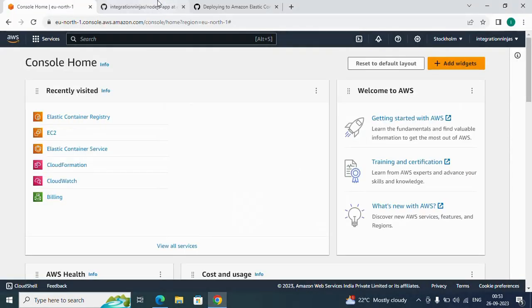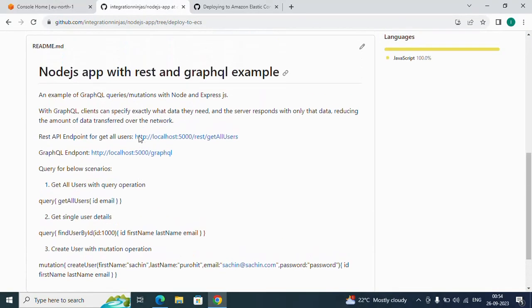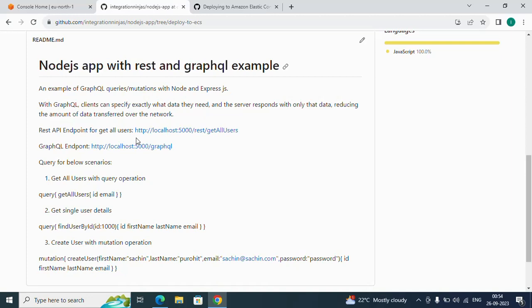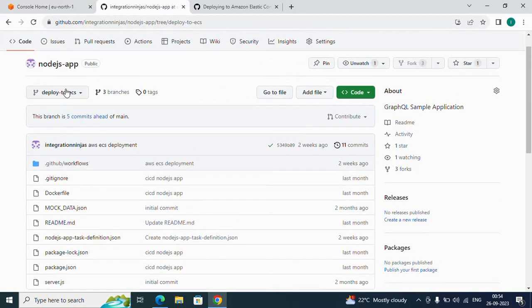Okay, so we have a sample Node.js application project which is returning some basic configurations and a list of user details. You can see there is a GraphQL endpoint and we have a REST endpoint. So we will try to run these endpoints after deploying our application. This is just a simple project. In the last video we did this deployment.